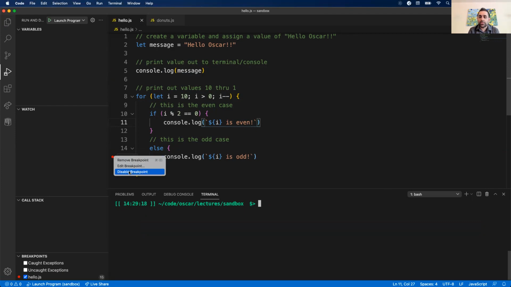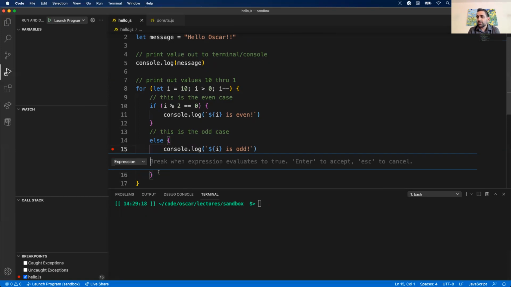You can do disable, which means it's not going to be active. Or I can do edit breakpoint. This gives me more options. I can set an expression. So let's say I don't want this to hit on every odd case, but I want it to hit when I equals 3. So I could do I equal 3 as my expression and set that.